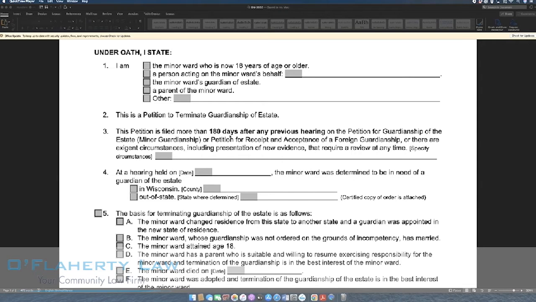One, here is your deadline here. It needs to have been 180 days after any previous hearing. They bolded this for a very specific reason. On the petition for guardianship of the estate, minor guardianship. So you need to go and count down, maybe pull it up in CCAP. When was the last hearing on the petition for guardianship of the estate? Or if it's an issue of petition for receipt and acceptance of a foreign guardianship, that just means that somebody has a guardianship in another state.